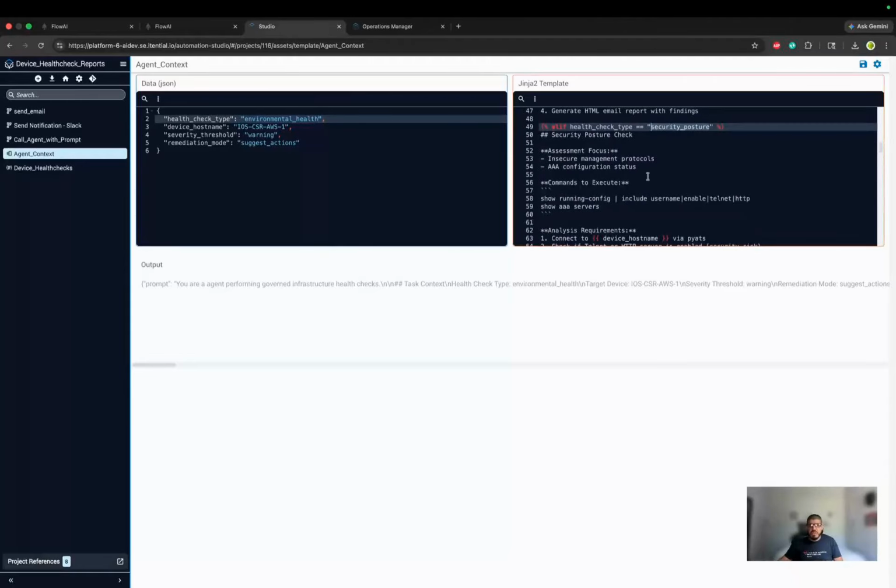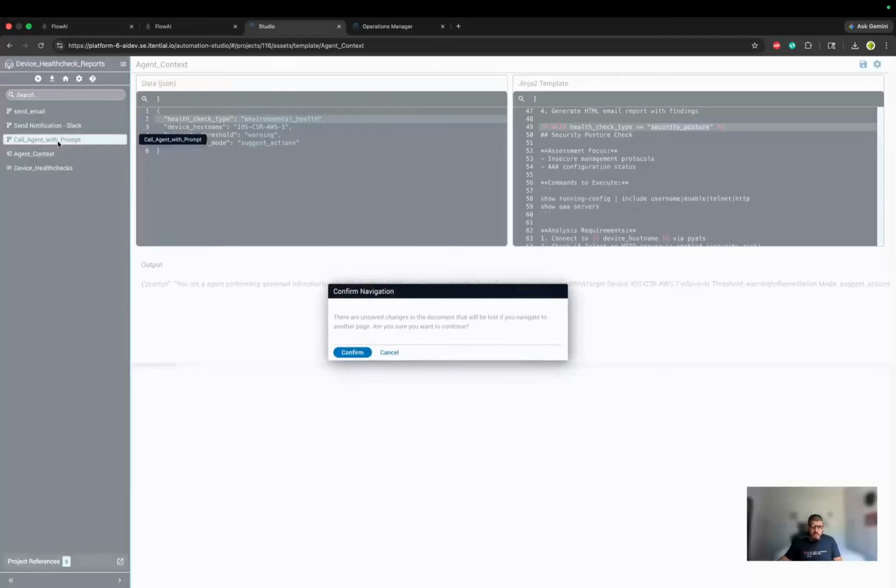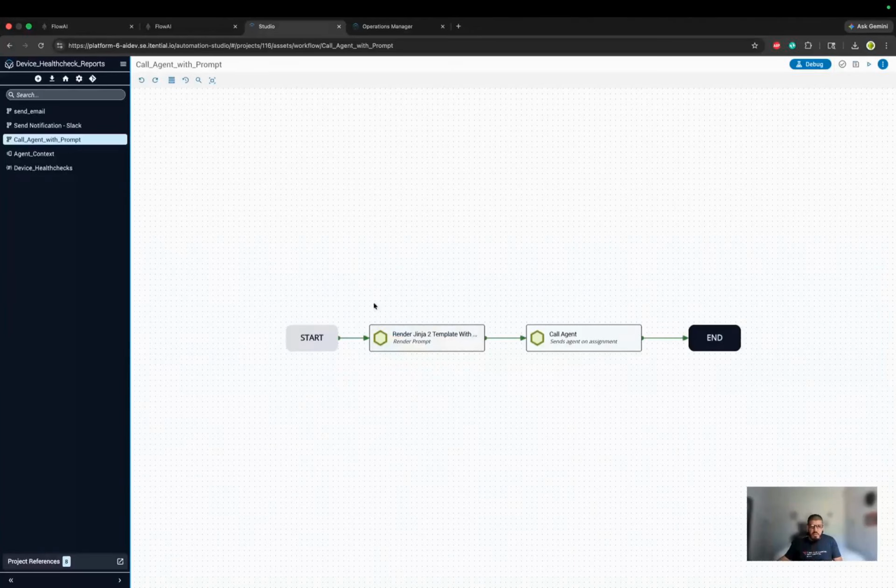Security posture checks as well. So by breaking this up and having the ability to render the prompt ahead of time, I have effectively now given my agent a bunch of personalities rather than just having one.